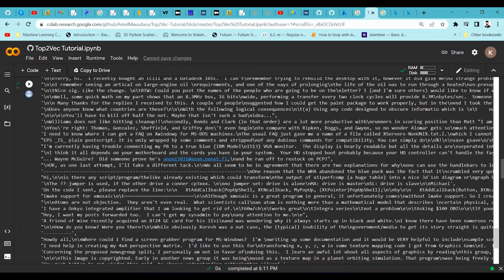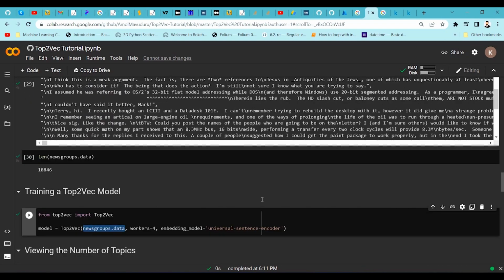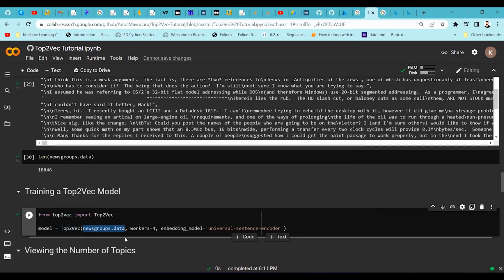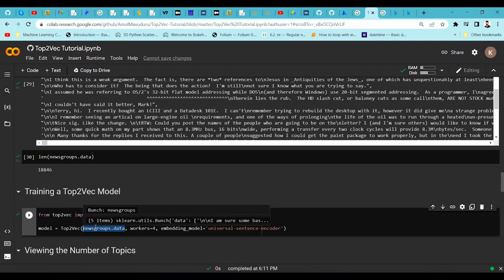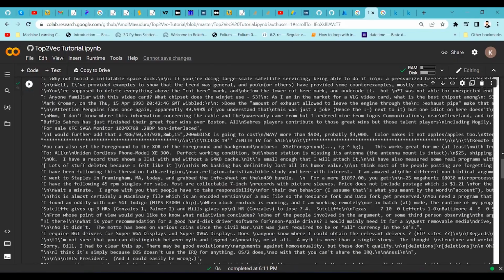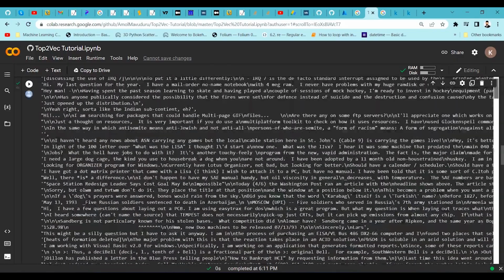So the data that you have seen here in newsgroup has to be passed in here, and it should be in the form of a list. All the data which has to be passed inside this Top2Vec should be present in the form of a list. If you see this particular newsgroup data, you can see these are all in a list, inside a list.